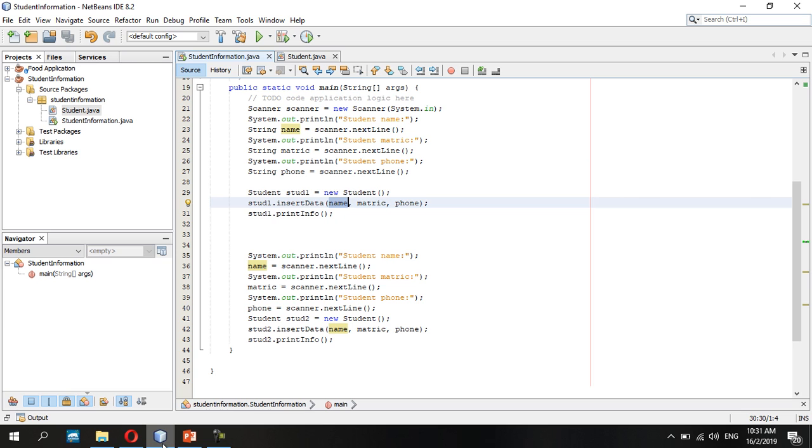They are grouped together: stud1 with this very specific name, with this metric number, with this phone number. Stud2, Stud3, Stud4, and so on, each with their own data. So they protect their own data. They manage their own data through the use of methods, constructors, and also variables.